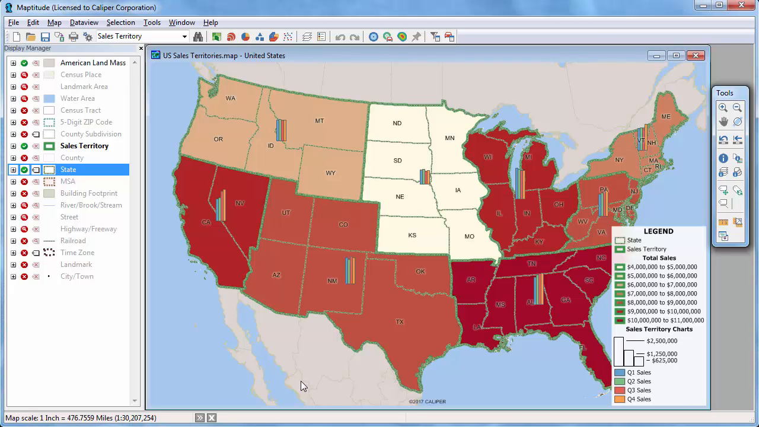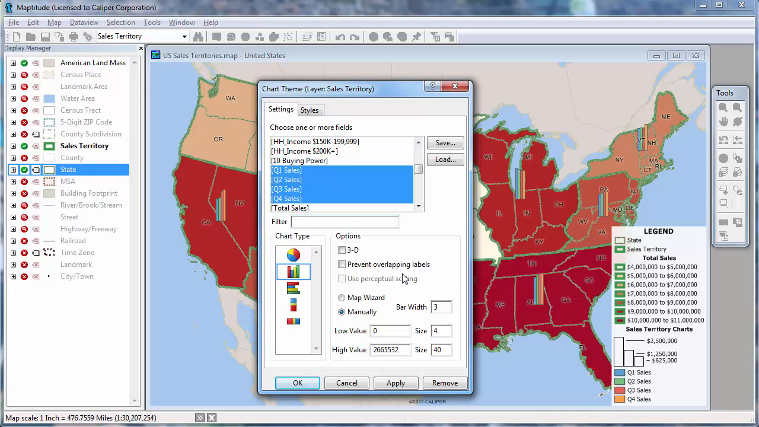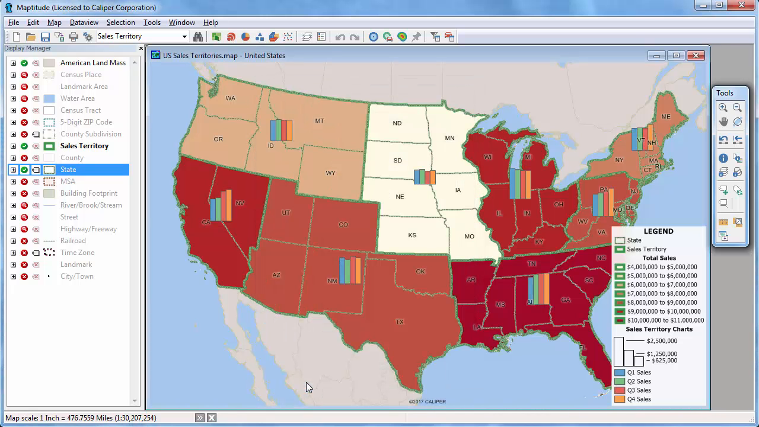Just like with color themes, you can customize a chart theme. In this case, let's make the width wider and click OK. Now you can clearly see how the quarterly sales vary in each territory. Sales increased steadily here, stayed relatively flat here, and decreased a little in this territory.